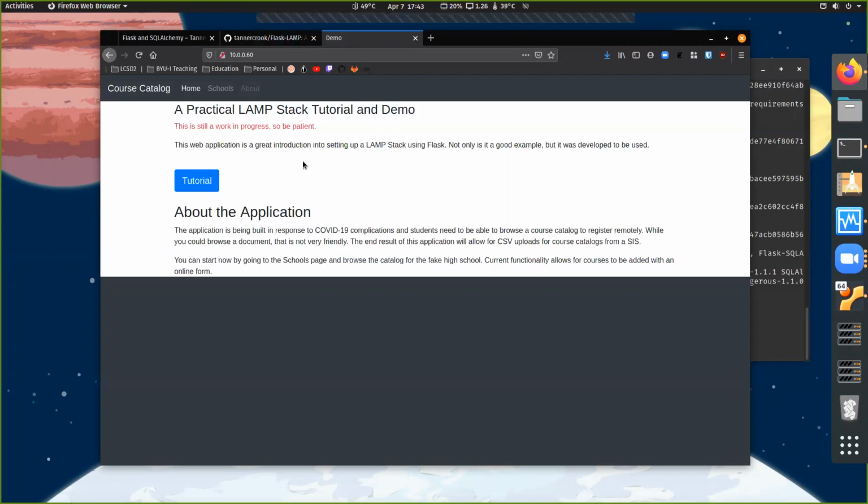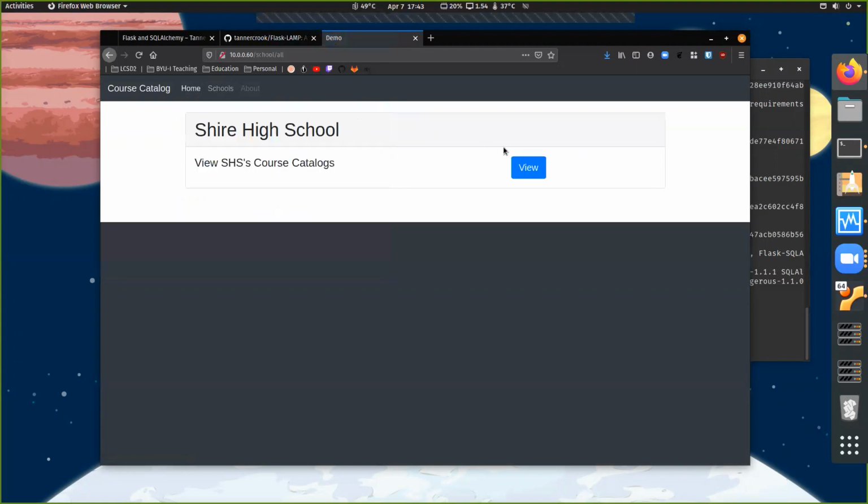And so this kind of explains it. Like I said, it doesn't have a whole lot of functionality, but it does work. So let's take a look at what it's doing here. As we talked about, we organized our catalog by schools. So let's click on schools.